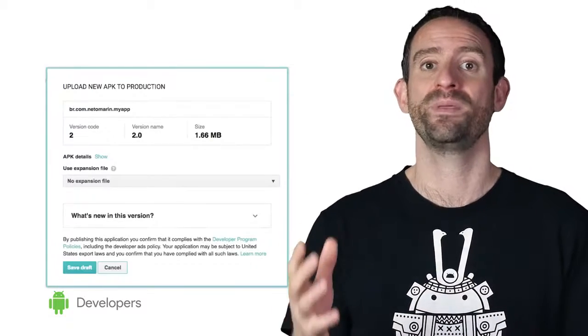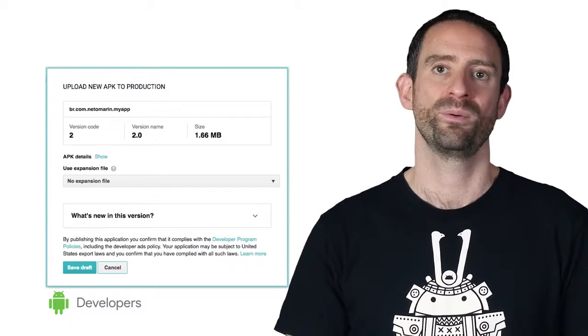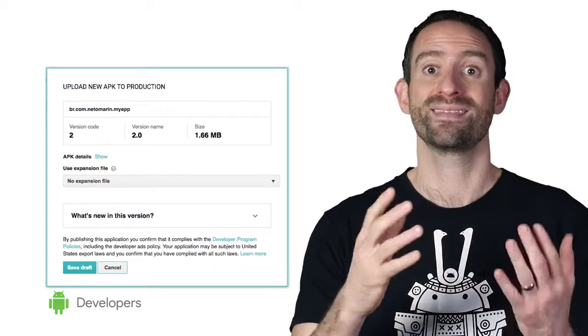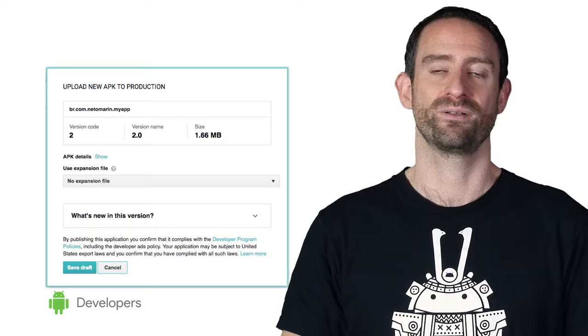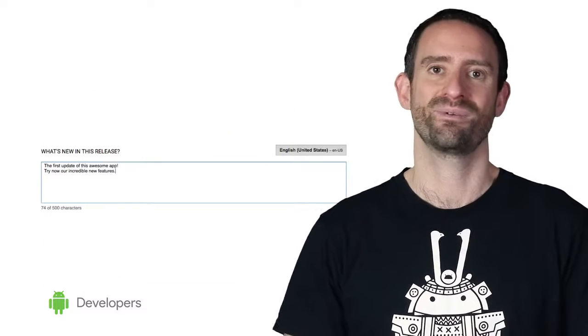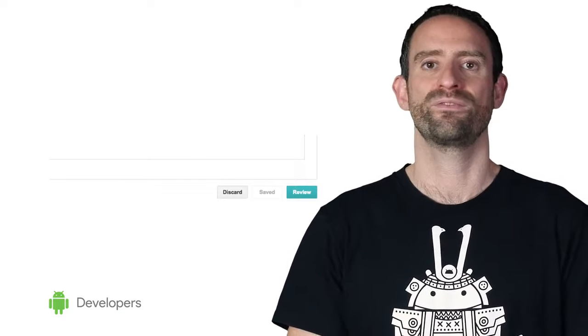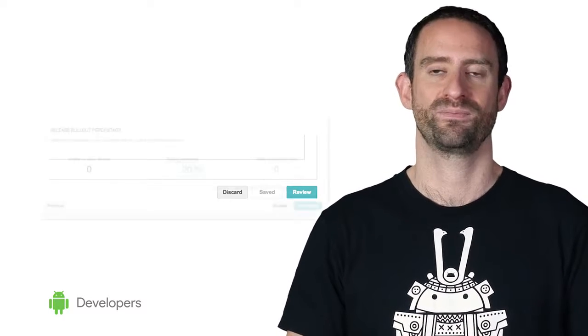You can add as many APKs as you want at this stage, and for each upload, you'll see a basic pop-up with information about the APK, and it's here that you can also attach expansion files. When you're done with new APKs, like before, you can edit the release name and the What's New. After filling in all the information, you're ready to review your release.